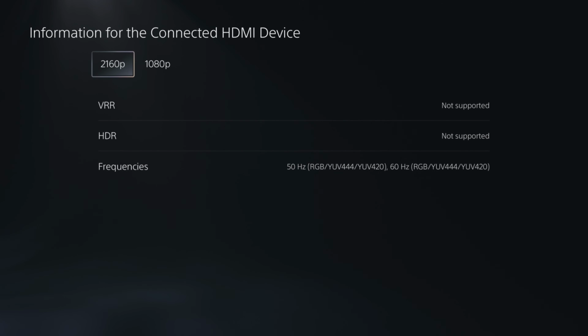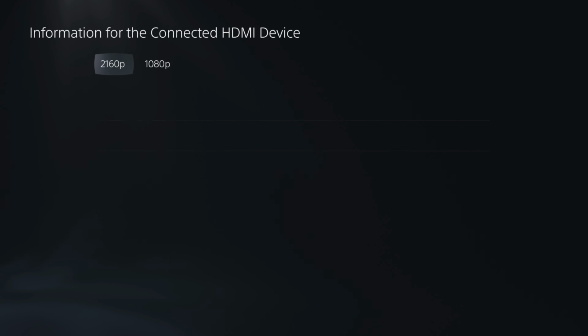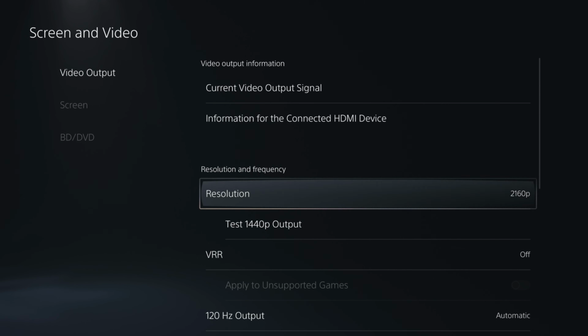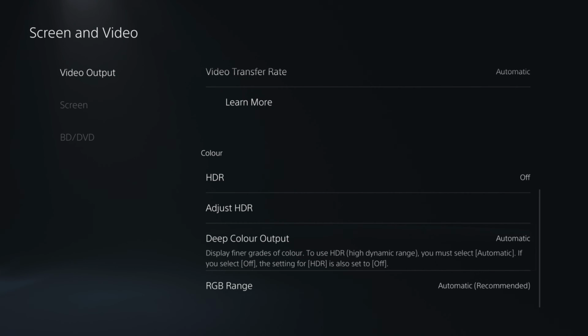And also information about it. Yeah, look, see, 1080p, not supported for those two things. I don't really care really. That's weird. And what about this? Yeah, no, wait, what?